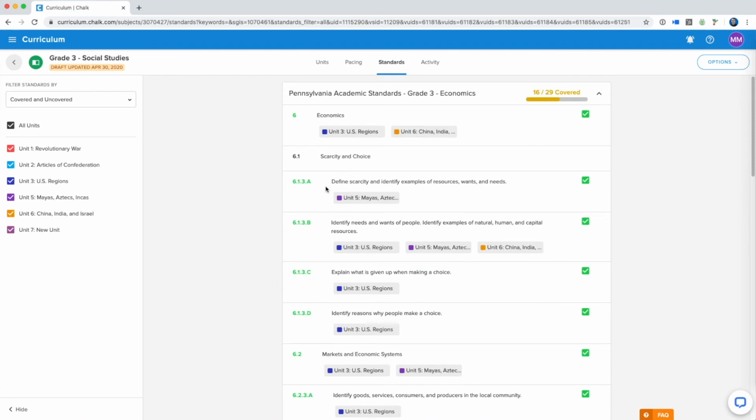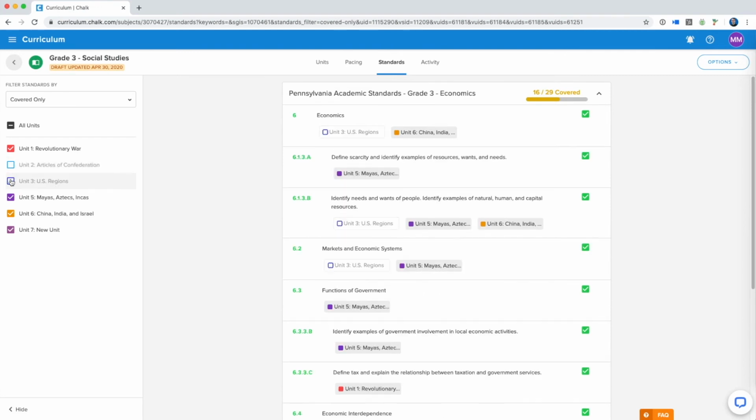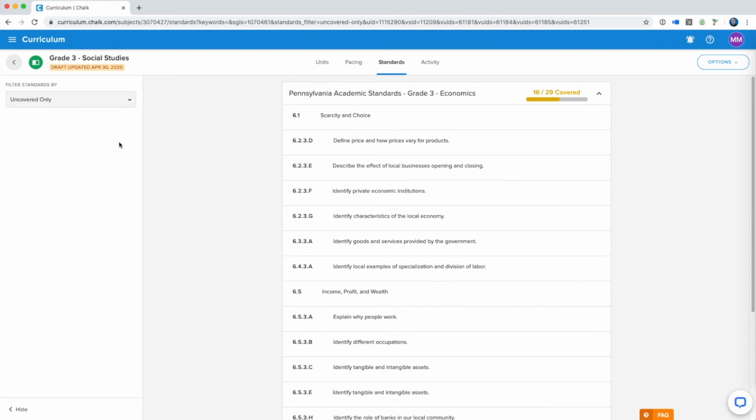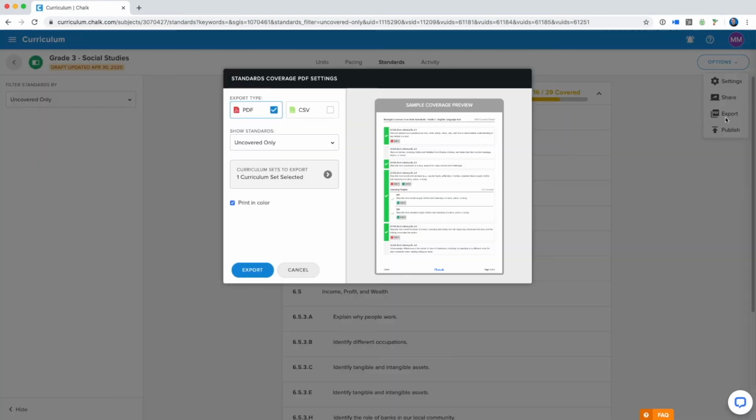And we can even do a quick gap analysis if we want to see all the standards that have not been covered. We can do this using the filters in the top left here, to filter only the uncovered standards, and we can look at that very easily. You can also export this information by clicking the Options menu in the top right corner and clicking Export. This way, you can create a PDF or CSV of the standards coverage if we just want a quick report that we can examine later.